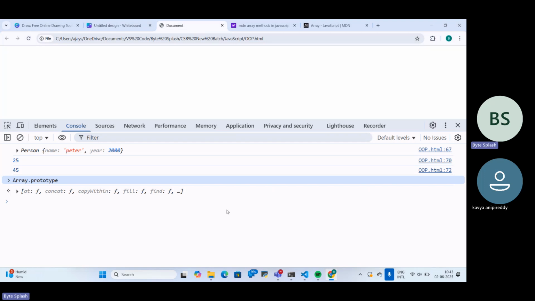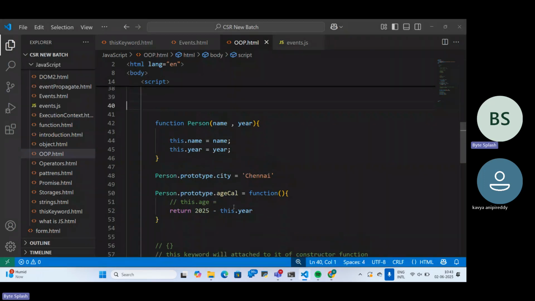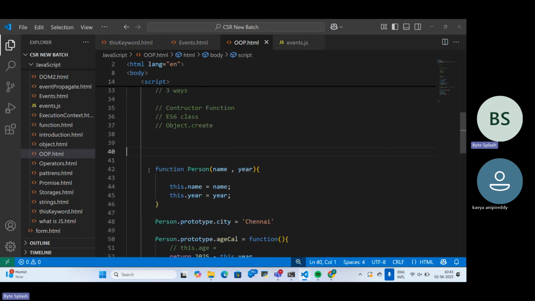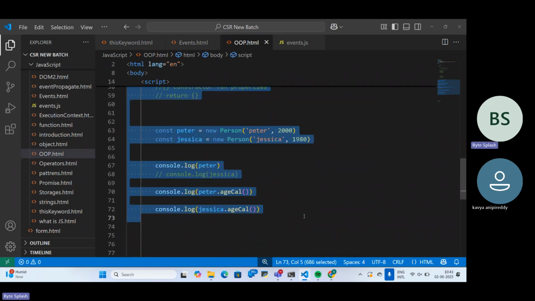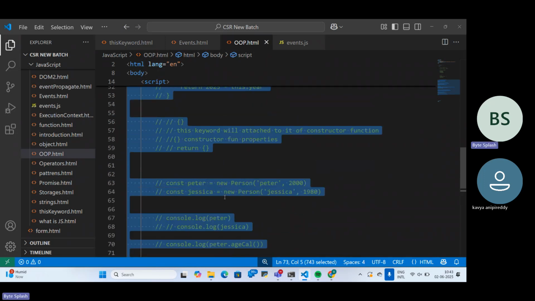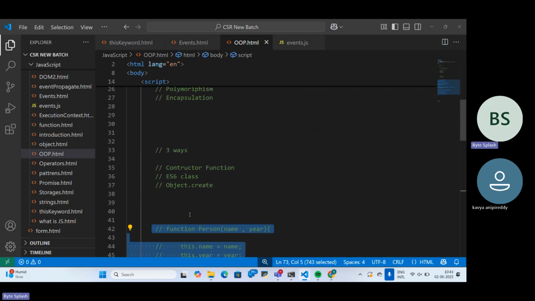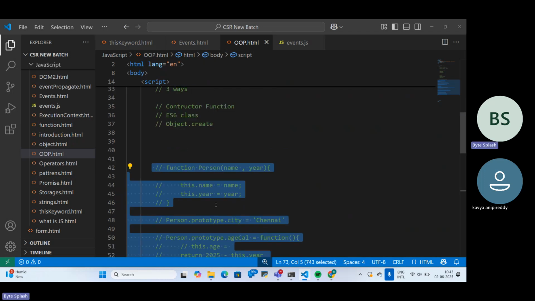Okay, so then those respective methods will be available for all. Okay, like this, it will. It's clear. Any doubts? Clear. So this is the first way to create a class using a constructor function. If you are okay with this particular way, just keep it.